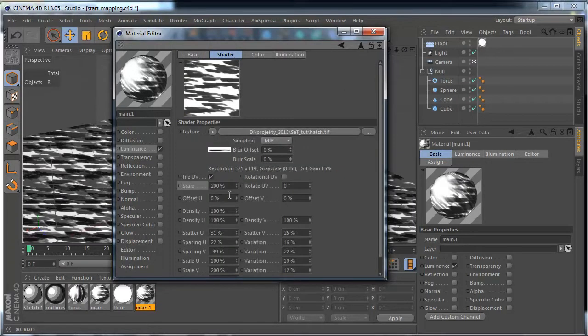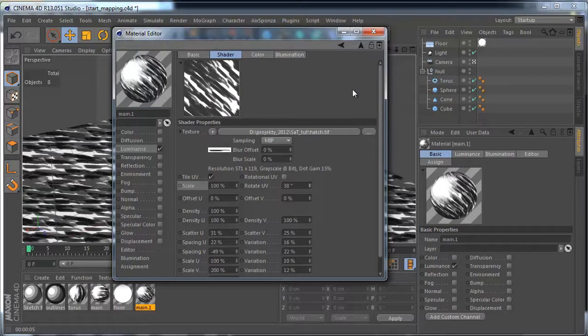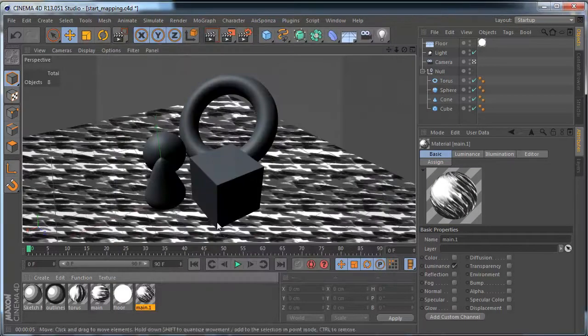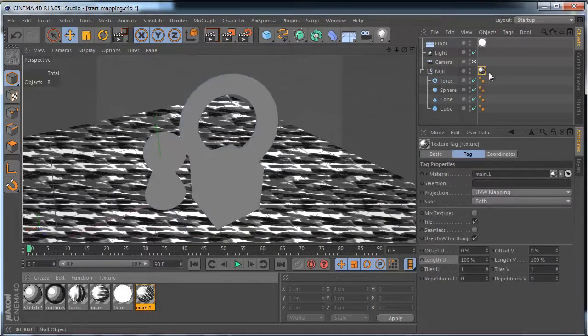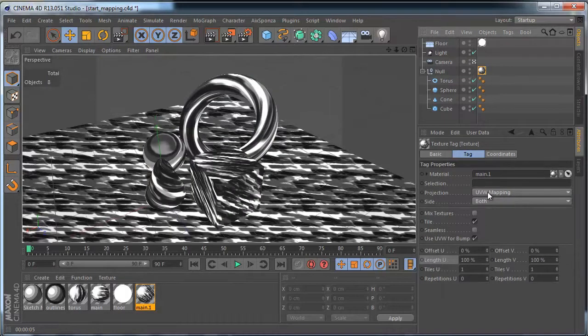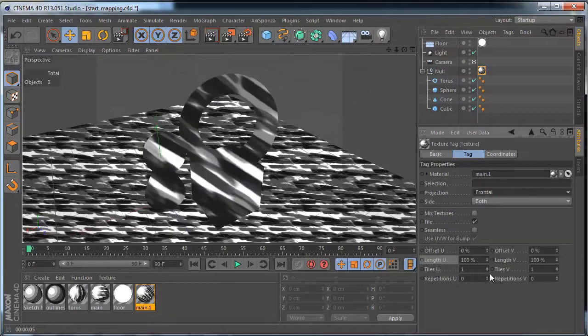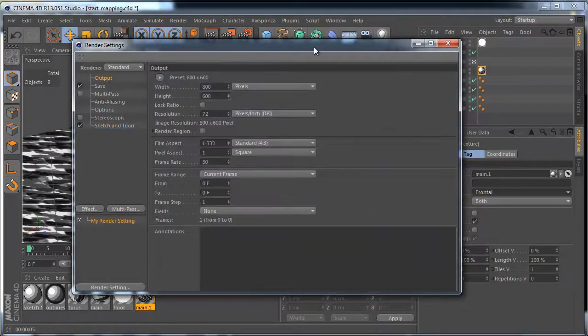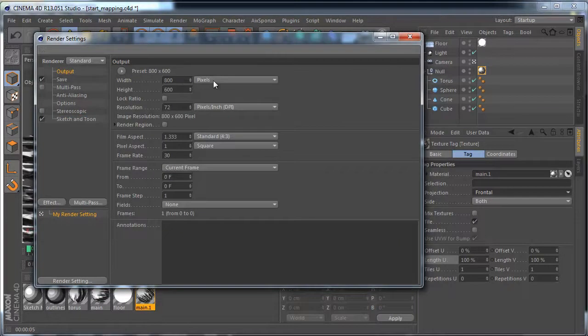Okay. Do the same for the second and use almost the same rotation. Okay. And apply the main.one material to our null object and change the projection from UV mapping to frontal. It's very simple. But we must still adjust the size of the projection according to the output size of our picture. Open the render settings again, go to the output page, and here is the size of your output.